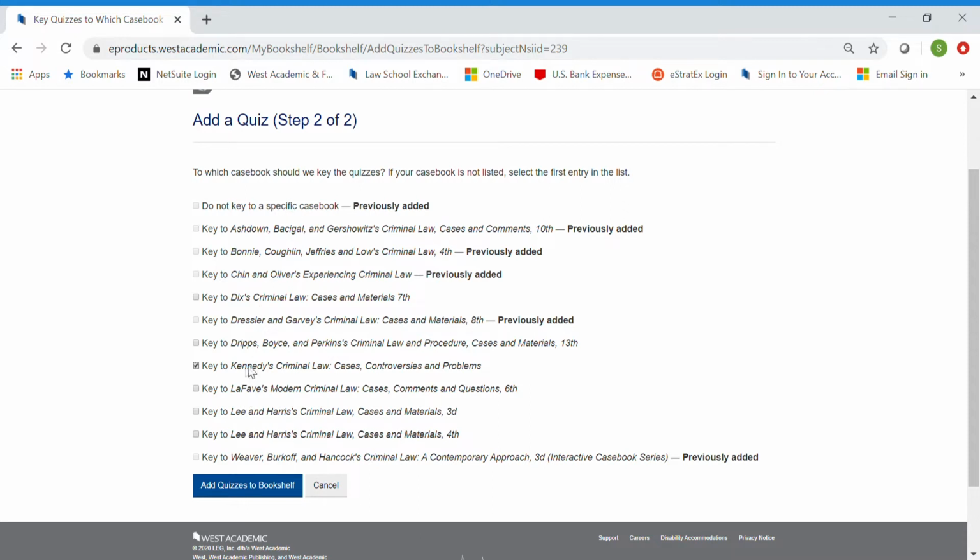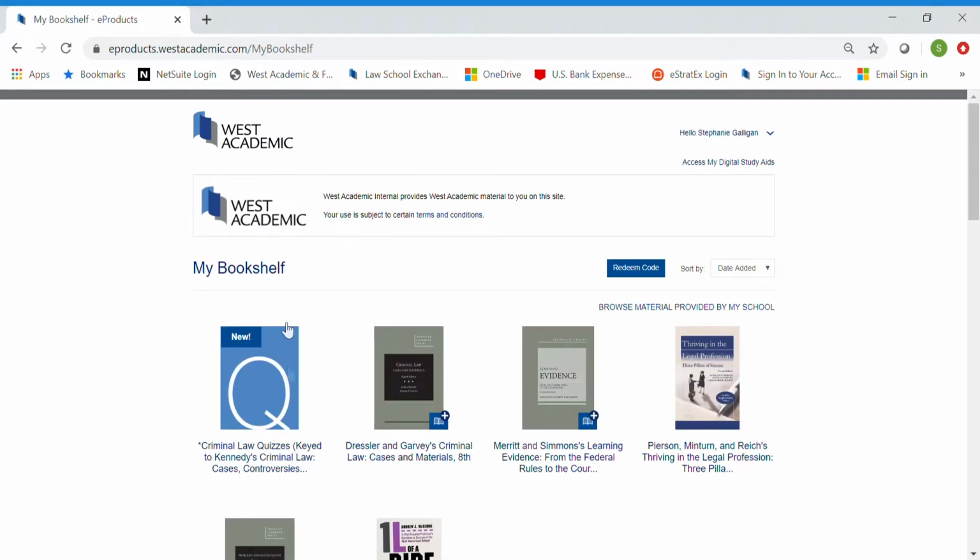So this will say, Kennedy's criminal law will say chapter 1, chapter 2, and follow the organization of that book. If I say do not key to a specific casebook, you'll see subject headers like actus reus, mens rea, since we're in criminal law. All right, so I'm going to click Add Quizzes to Bookshelf, and you'll see that that's populated now on my bookshelf.